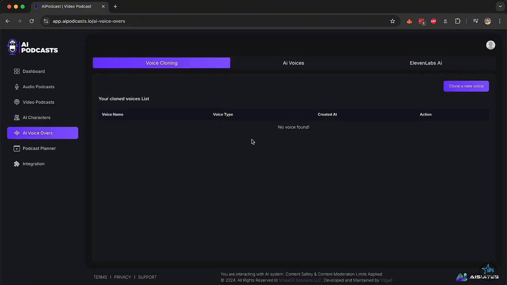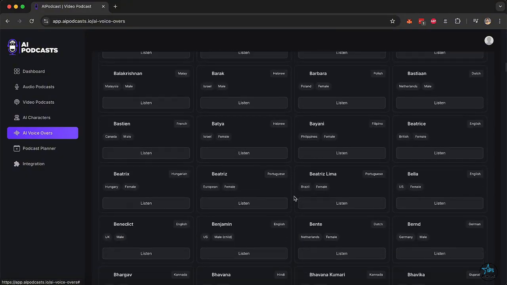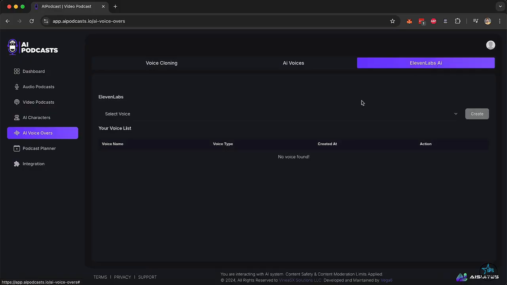And you can also clone your own voice and connect it with your AI character. So all the podcasts that you create, you will be the host, or you can be the guest in the podcast. Or you can pick from all these different AI voices we include, or you can use your own ElevenLabs account and import your ElevenLabs voices in it.